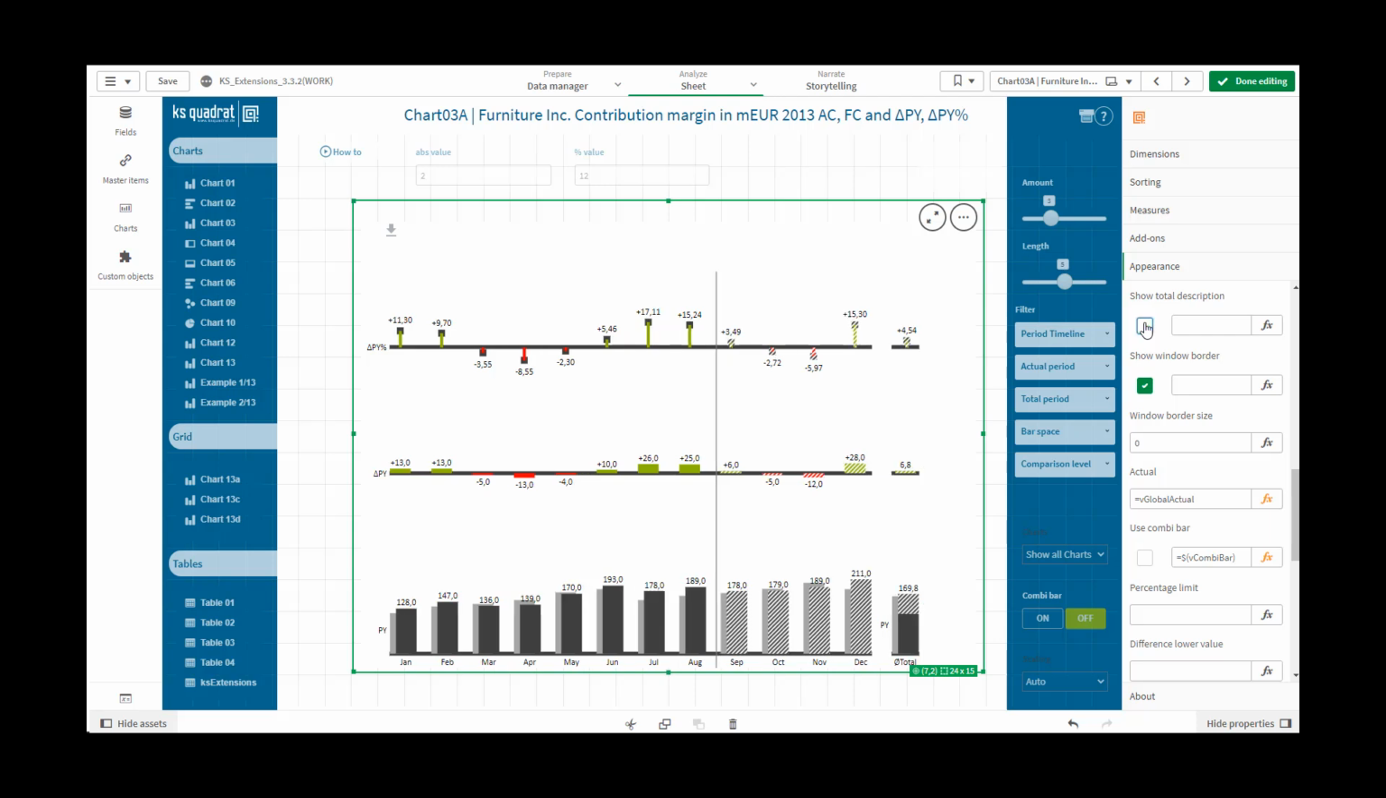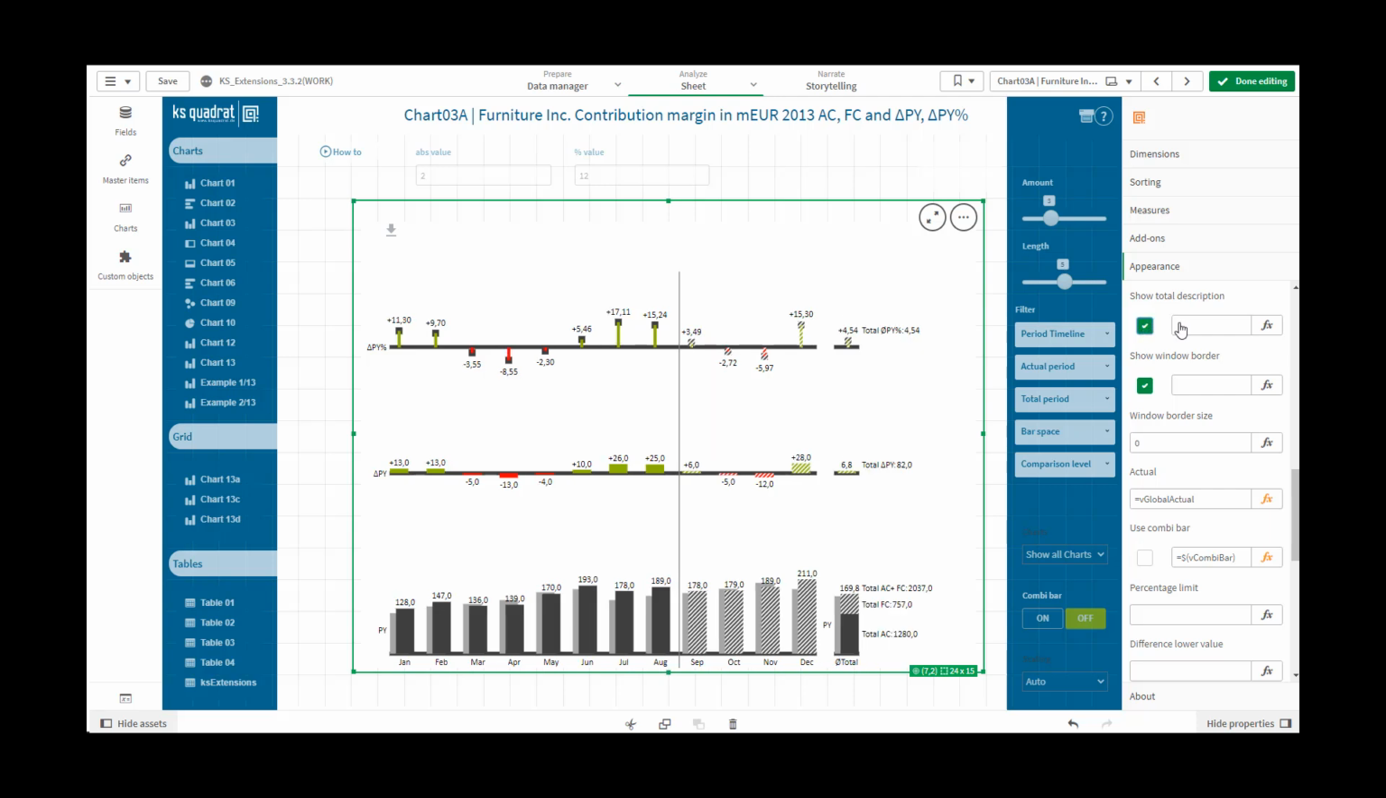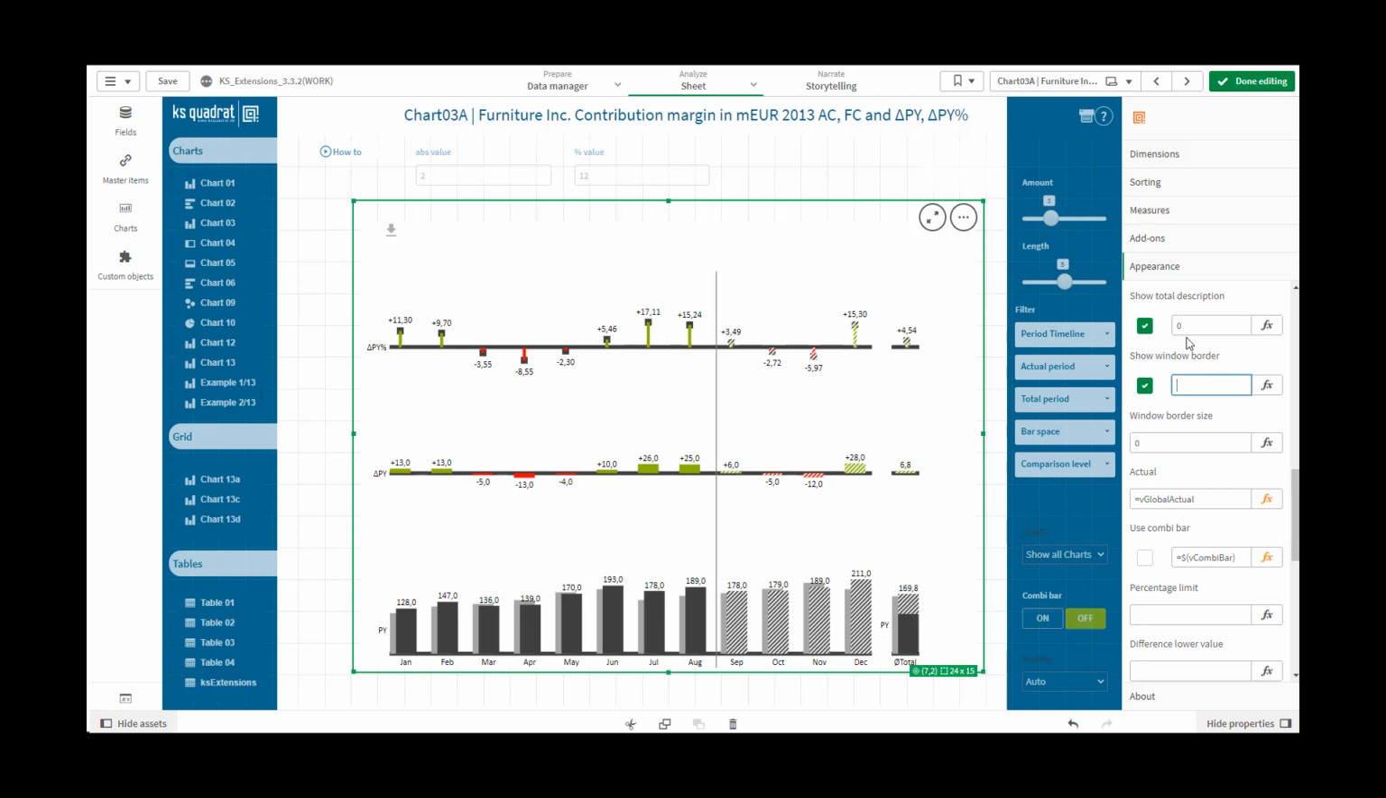Show total description. The property is used to show or hide the total description in the chart and can be activated by checking or unchecking the checkbox or with the expression button, FX, using the following values. 0, hide total description. 1, show total description.